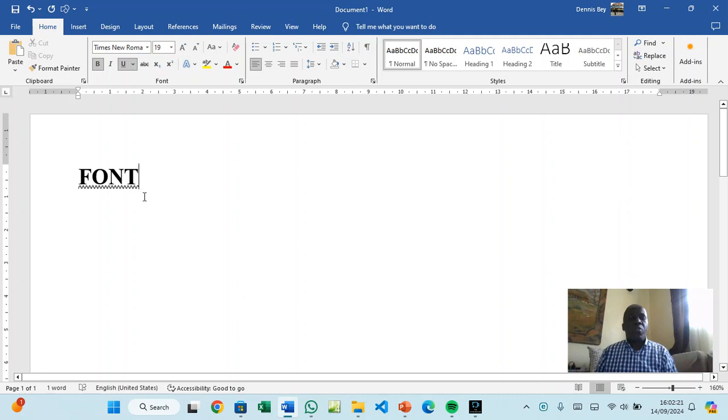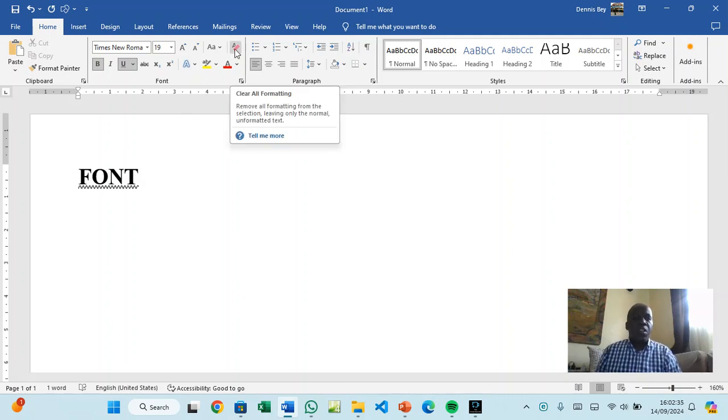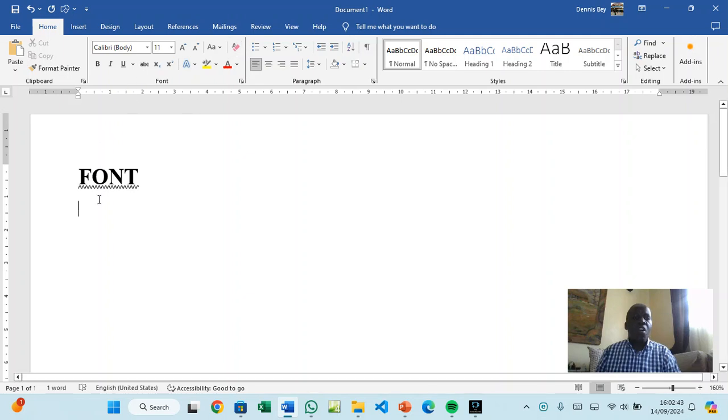So remember that when you do the formatting, before you go to the next paragraph, it will capture the things I've done on the word font. So what I'll do, I'll press enter, and then I'll come and remove all formatting from the selection. So by clicking on this one here, it has removed all the bold, the underline, the size 19, and everything. So it has removed all that.